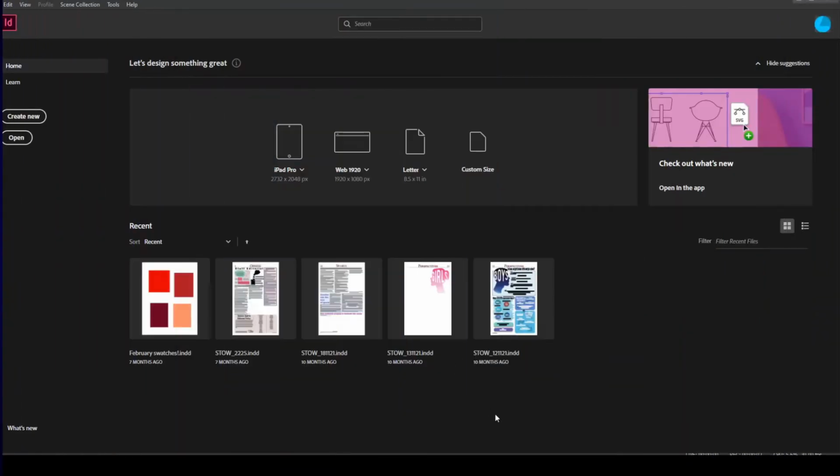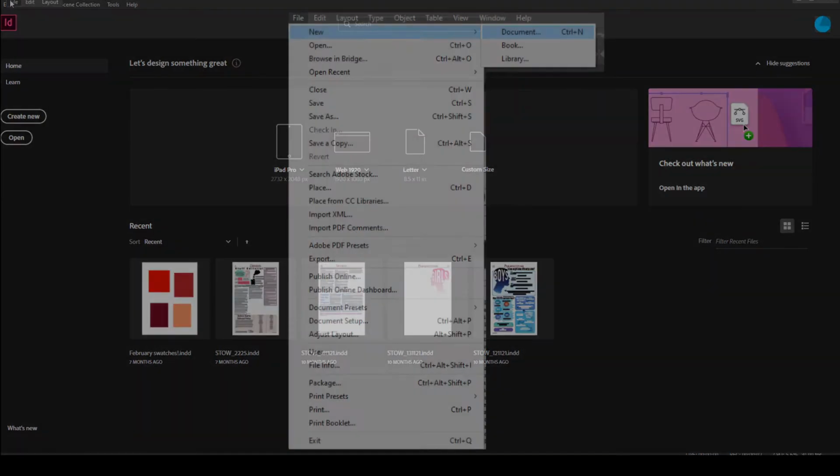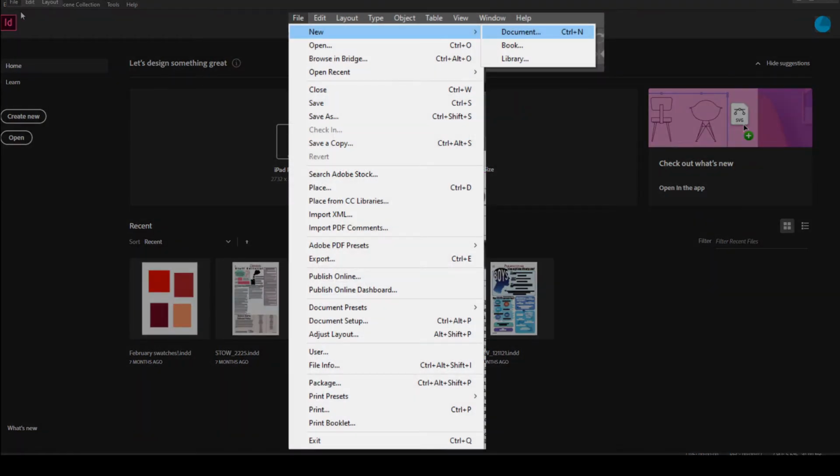Let's start with creating your page. Feel free to follow along on your computer. When you open up InDesign, go to File and make a new document. If you're using a journalism laptop, there should be a document preset called Journalism or something similar. If not, you can make some yourself with a few adjustments.